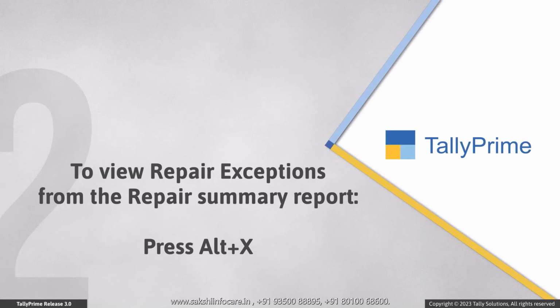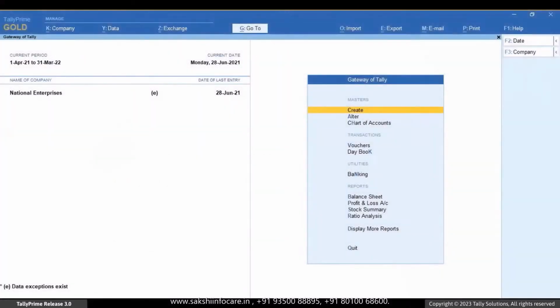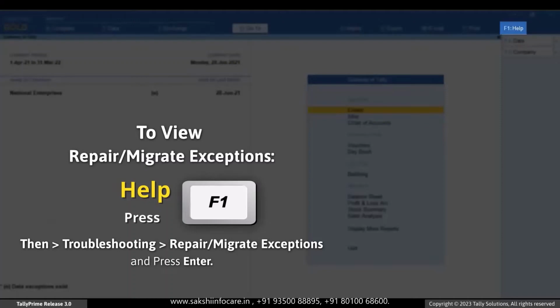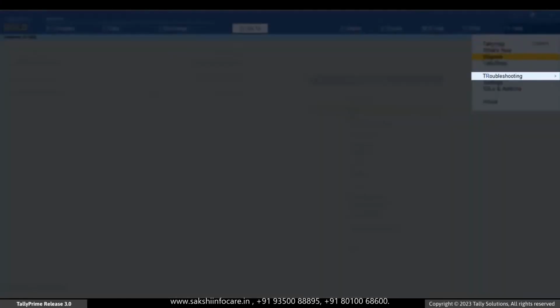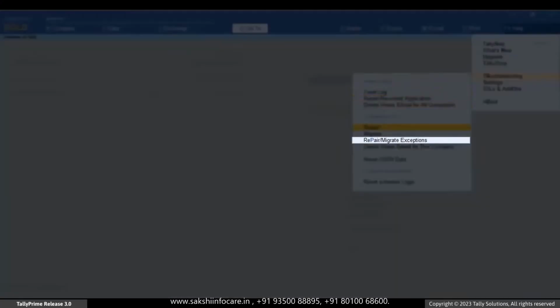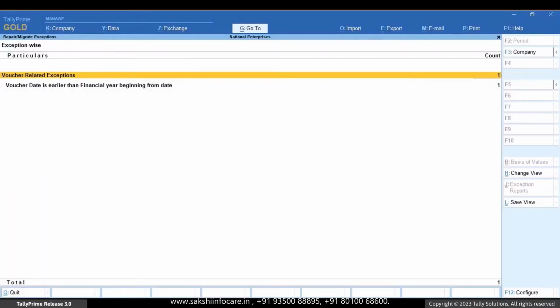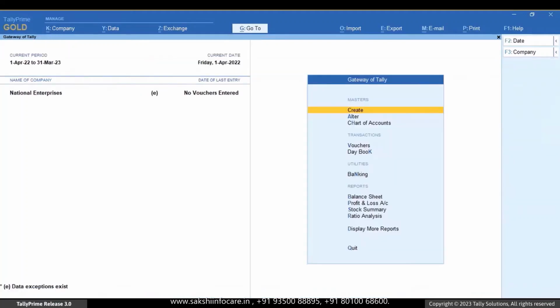However, you may want to resolve exceptions later. Press F1. Troubleshooting. Repair or migrate exceptions. And press Enter. As you can see, similar to import, you can identify the nature of exceptions and go on to resolve the same. Now, let us view exceptions of synchronization.